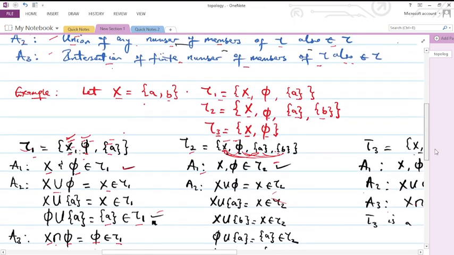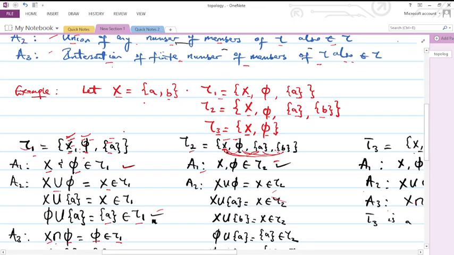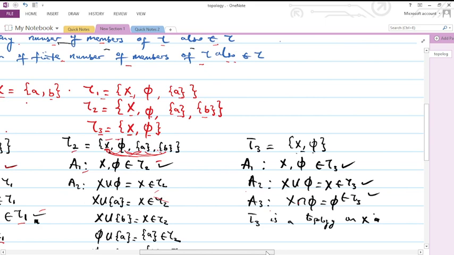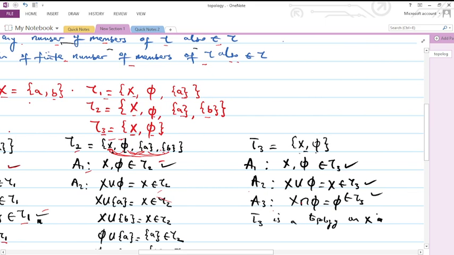Let's check the third tau we have and see if it's also a topology on X. The members of tau 3 are the set X and the empty set. The first axiom is satisfied: X and the empty set are members of tau 3. Then the union of X and the empty set is X, which is also a member of tau 3. And lastly, the intersection is also in tau 3. Then we can conclude that tau 3 is a topology on X.